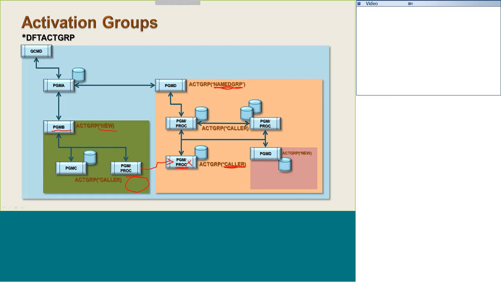So there is a lot of power here. It improves performance tremendously. It eliminates the need to clean up. It reduces the number of open data paths. It allows you different commit cycles. And this is a very important aspect. If you're working in a single activation group and you've made changes to 20 files, and you issue one commit statement, all 20 files are committed. Now, that may or may not be what you want.